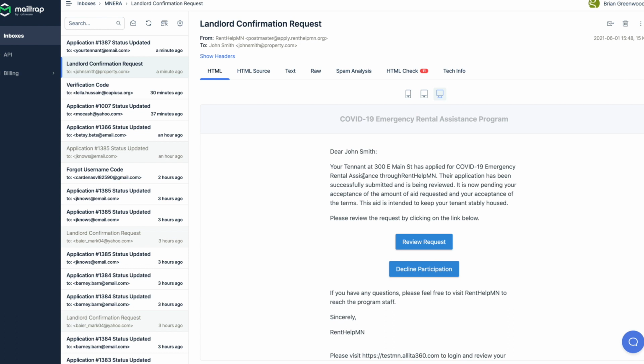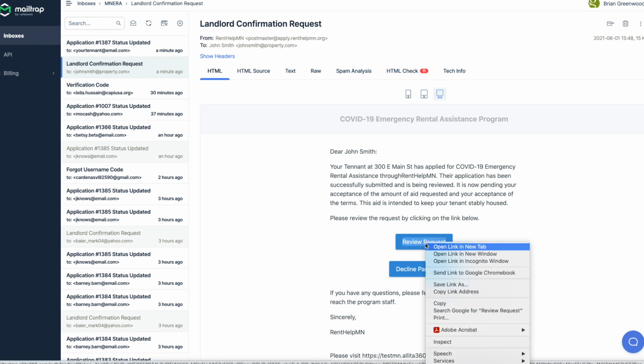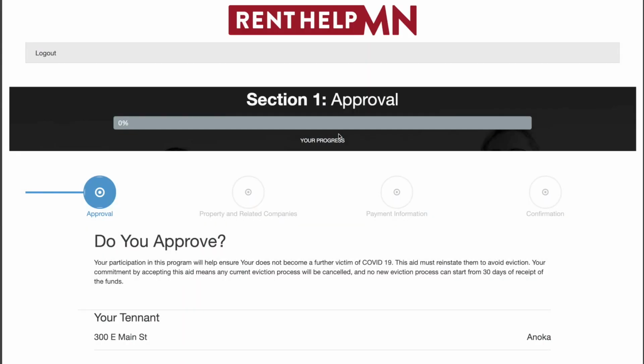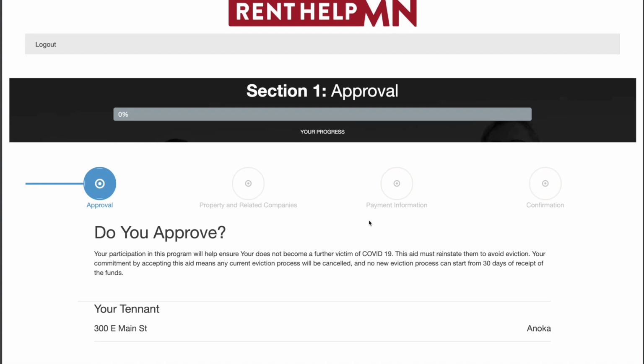After the application has been submitted, you will receive an approval request in your inbox. You can click on the Review Request link, which will open it up in a new window, where, as a new property, we can see that we have 4 stages for us to go through: the approval, the property-related companies, payment information, and the confirmation.